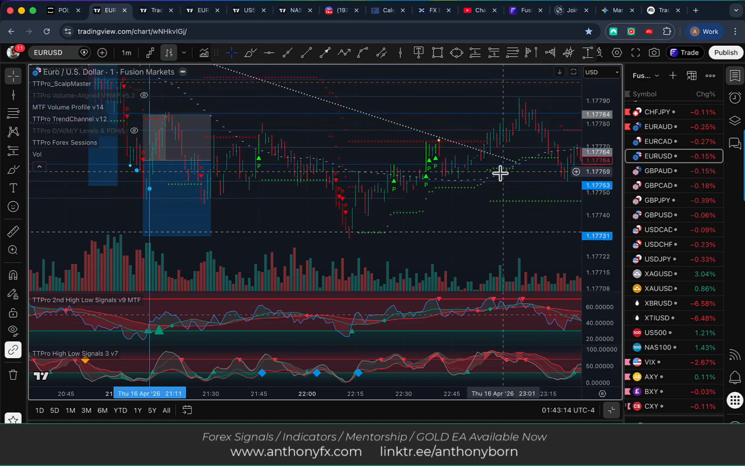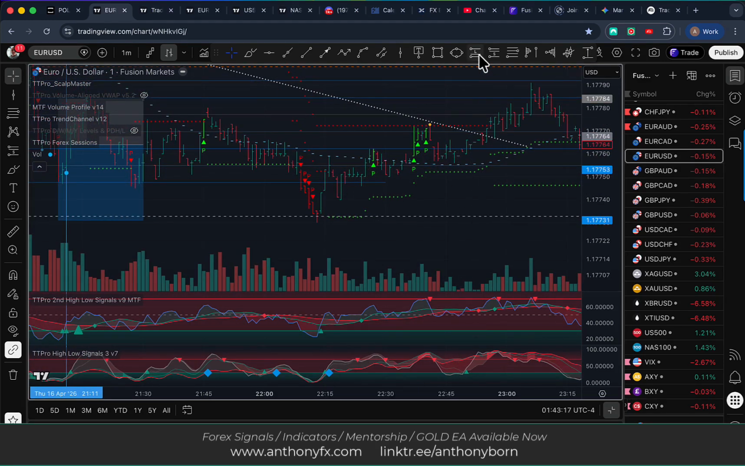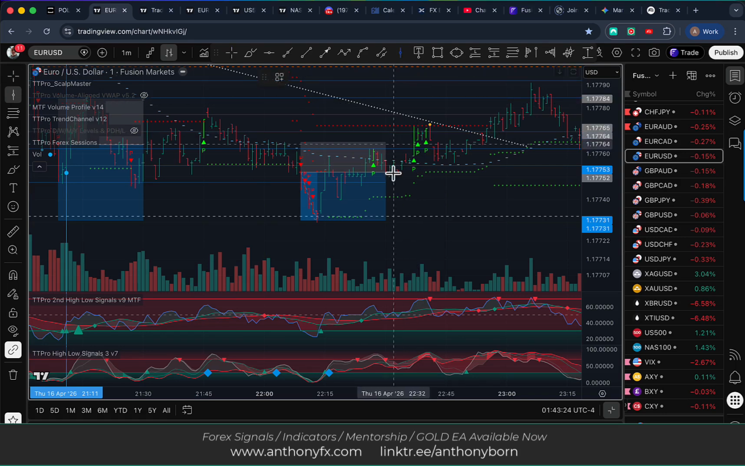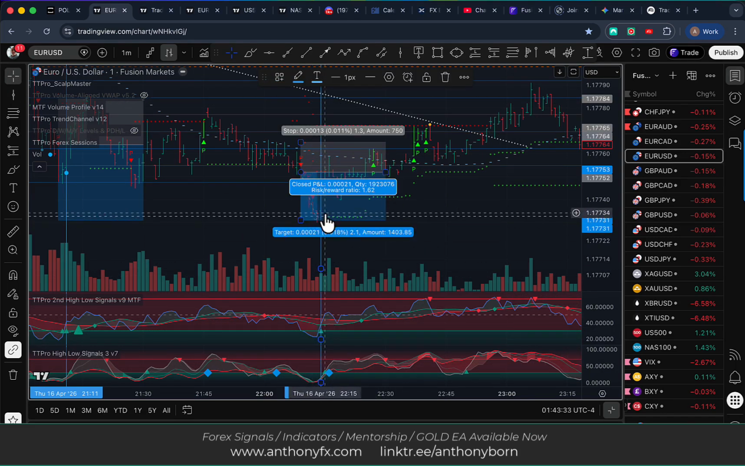And with this one as well. Okay, let's just say you entered that short, stop above. You'd want to exit this trade. See the green just here. Okay, you want to close your position there.